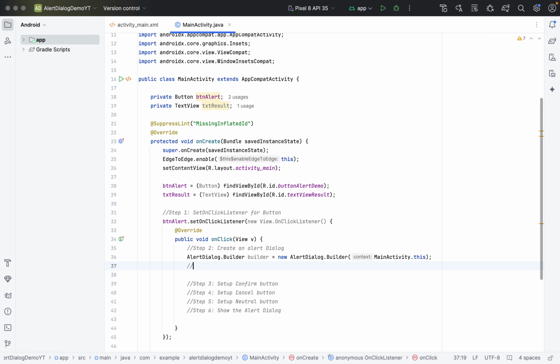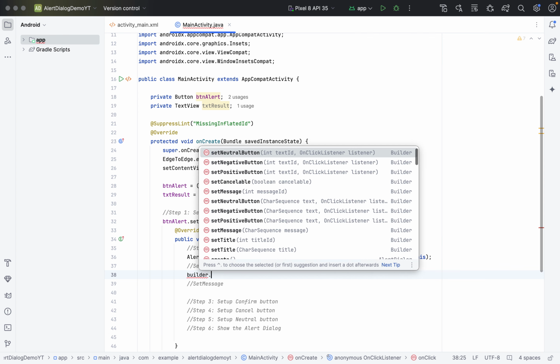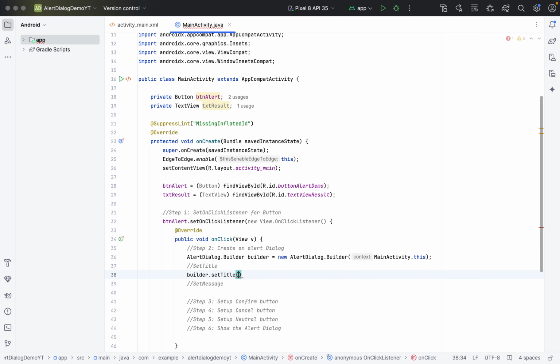Then we are going to set title. So we are going to set a title for our alert dialog, as well as we are going to set a message. Now message like, are you sure you want to go ahead, this kind of a message. So how do I set a title for my alert dialog? That's in this way, builder dot set title. So I'm going to give a title asking confirm order.